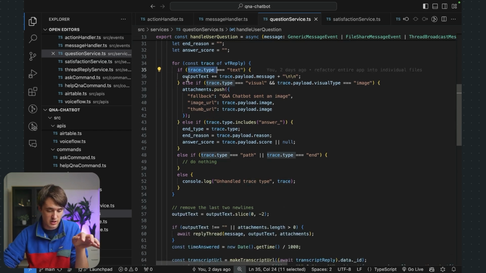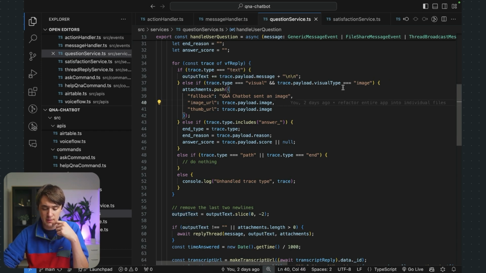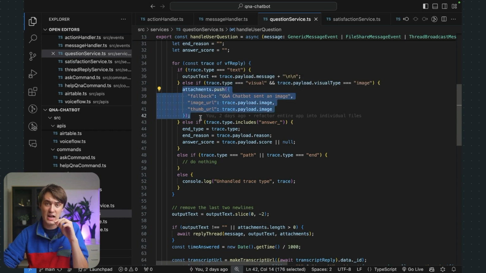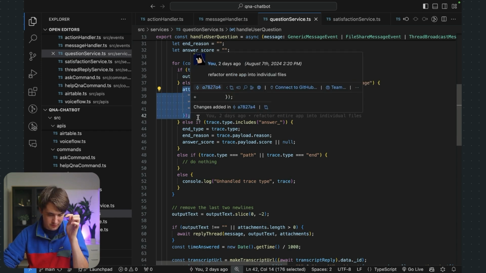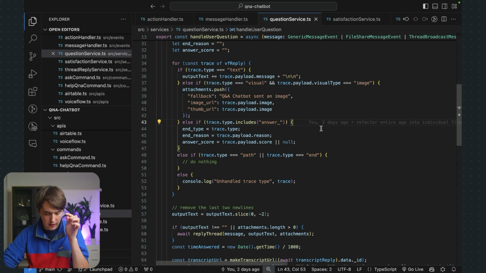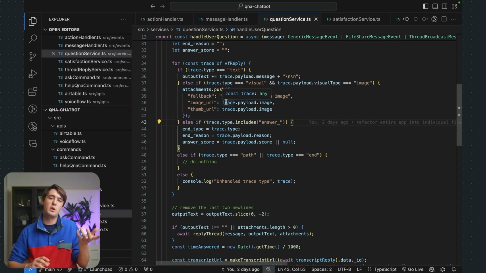If it's a text, we just append it onto the text to be printed. If it's a visual, so that's an image, we just check that it's visual and it's type image. We will attach to the attachments an object that contains the URL of the image to be displayed, because Voiceflow will give us a link. So we're just going to display that, and that's how it shows the images. So if I ask for a map, that's how it's showing it.